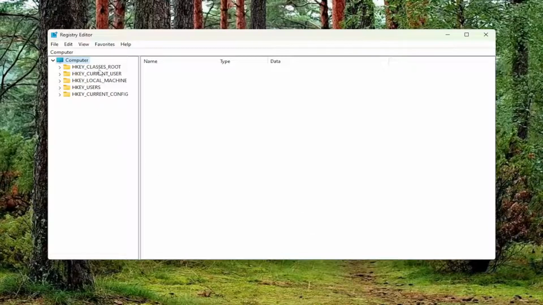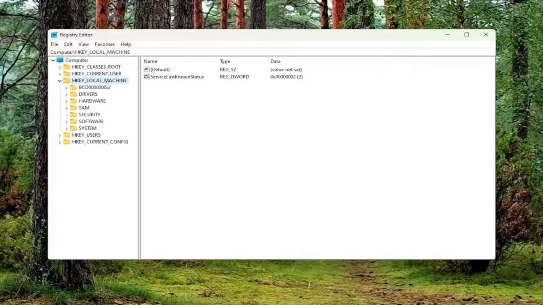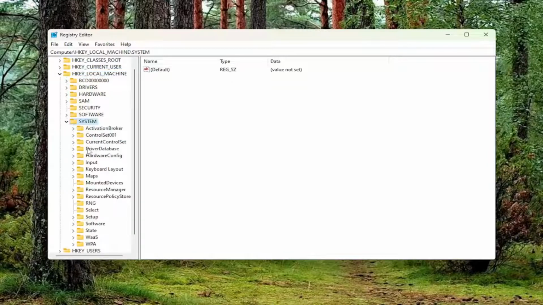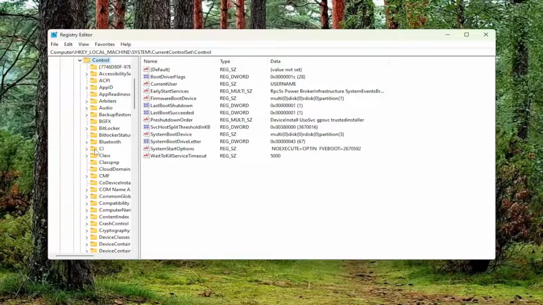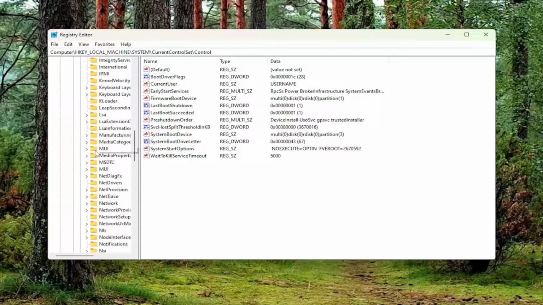So we're going to start off by double clicking on the HKEY_LOCAL_MACHINE folder. Do the same thing now for the system folder. Same thing for CurrentControlSet, so double click on that. And there should be a control folder in here. Double click on that one as well. And then finally, there should be a print folder. Just left click on that one time.